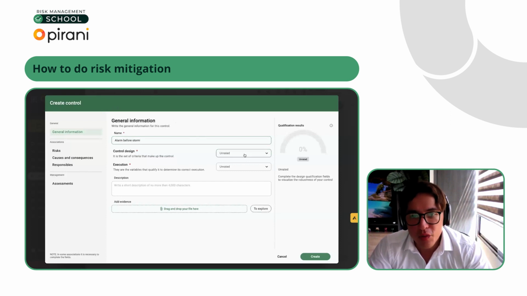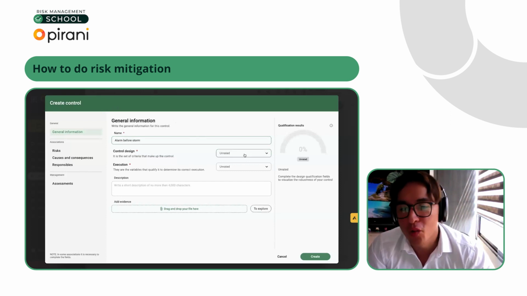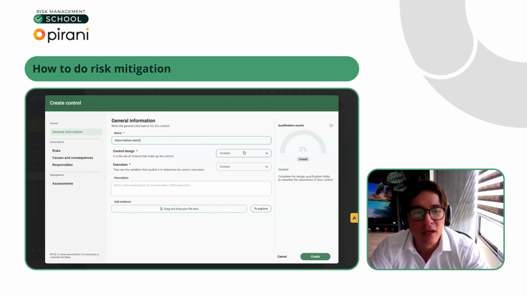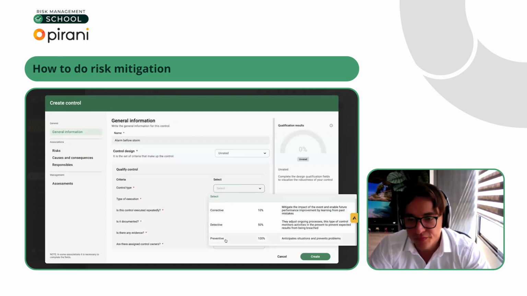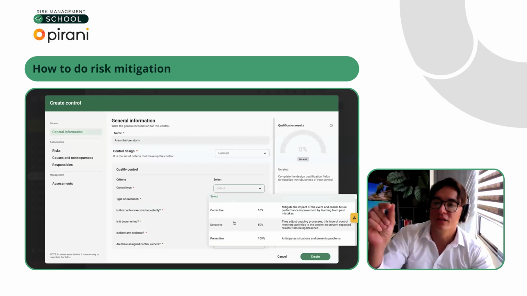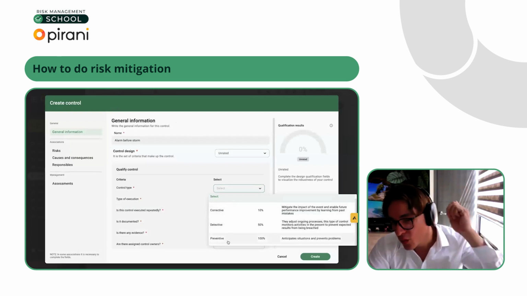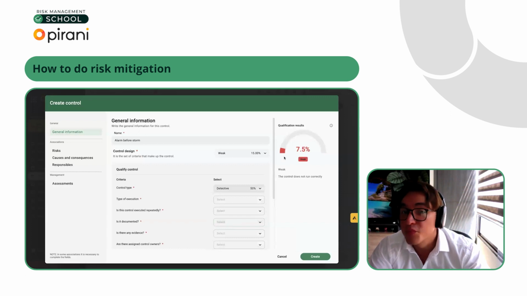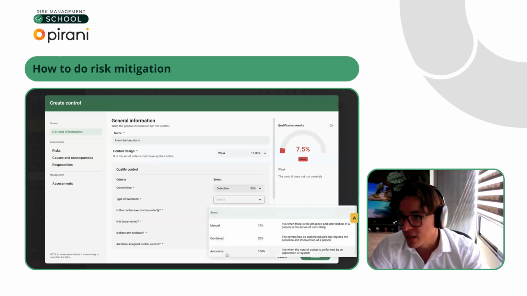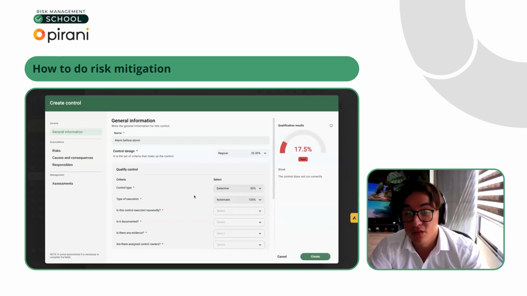In Pirani, we give you some control questions to have that rating. So this control will be corrective, detective, or preventive. Based on this response, we're going to have a point or rating. Definitely it will be better if it's preventive because it anticipates likelihood in situations. So maybe detective, because it won't prevent the risk from happening. And the type of execution will be manual, combined, or automatic. Let's say it will be automatic because it's connected to the weather channel.